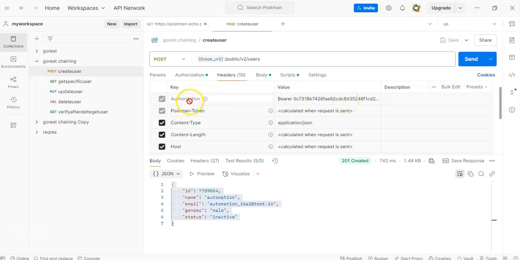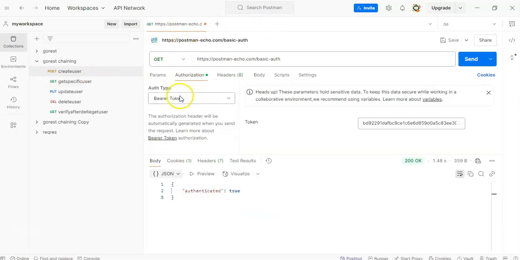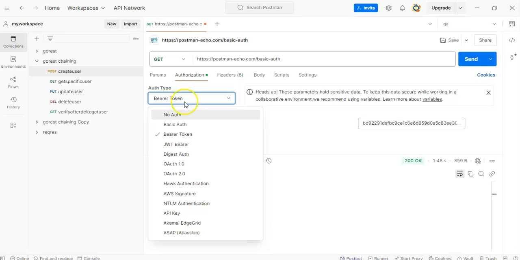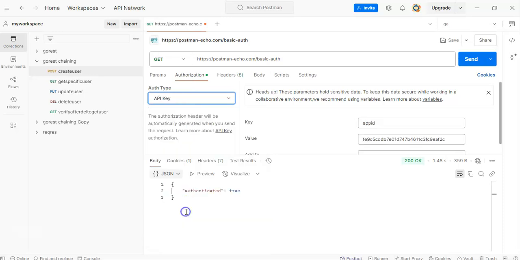This is one more authorization, bearer token. The remaining ones are all based on the project requirement. Mostly they will give headers only, some header and key. These are very rarely used. And one more we will see, API key.